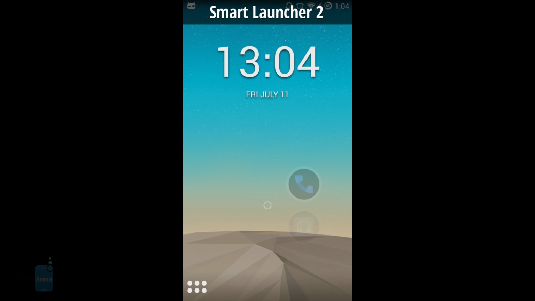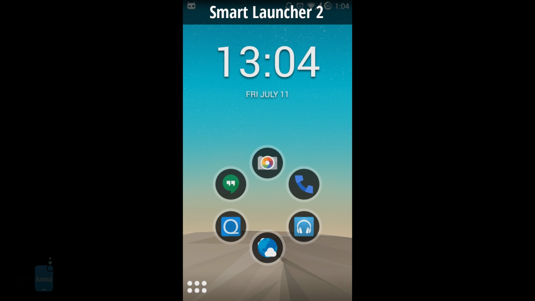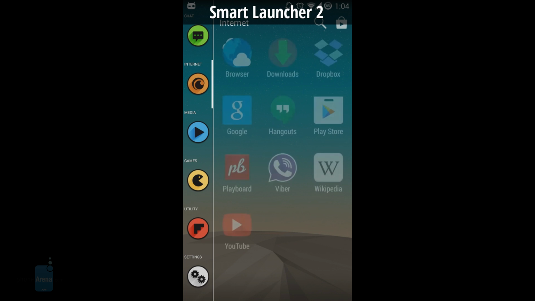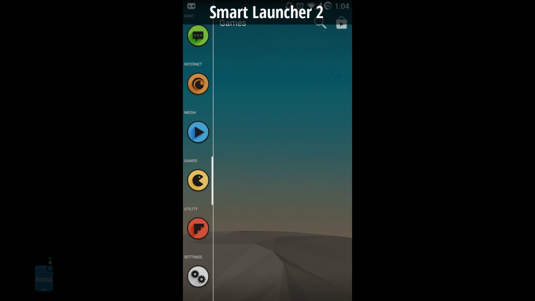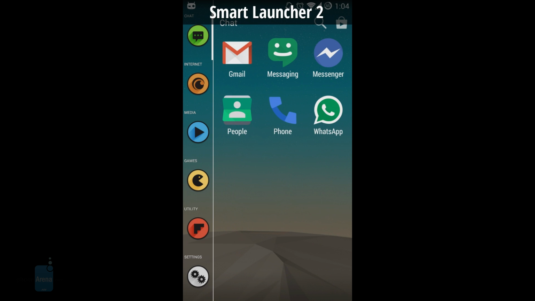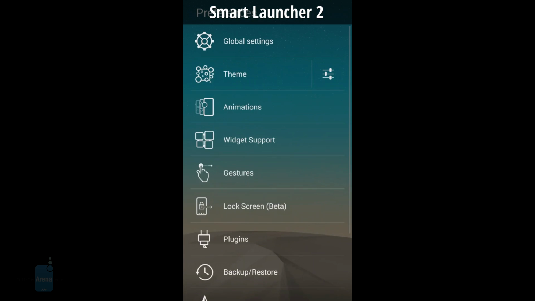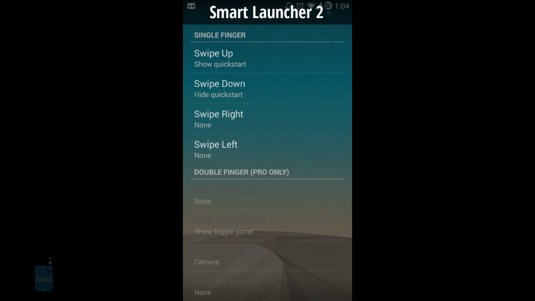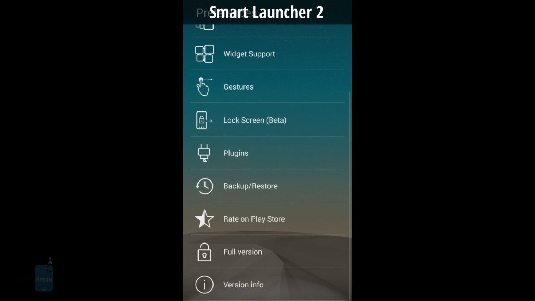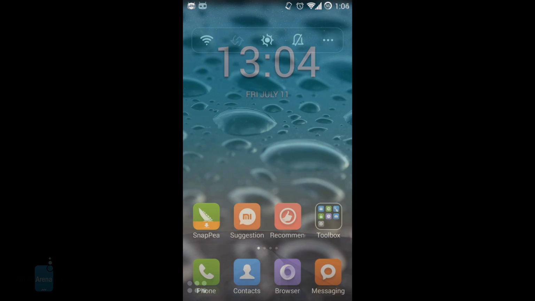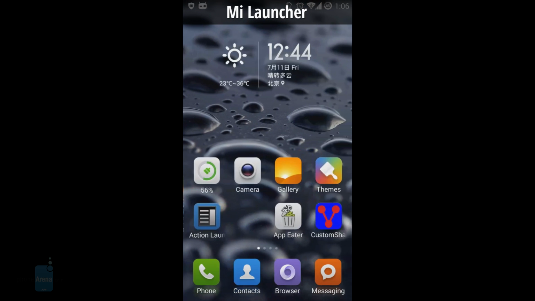Its signature feature are the so-called bubbles, a circular dial of several apps that are neatly positioned on your home screen. Its app drawer, which can be accessed by swiping right, sorts your apps in several tabs. For example, media, internet, utilities, games, and so on. Smart Launcher 2 is unbelievably wide and also supports a number of useful one and two finger gestures that really simplify the single-handed usage. Now, let's turn our heads to Mi Launcher.